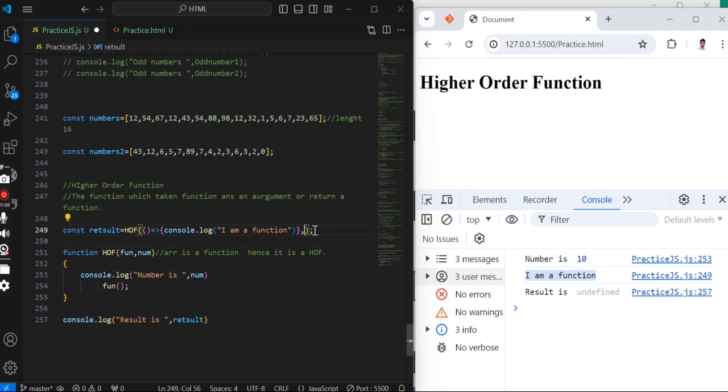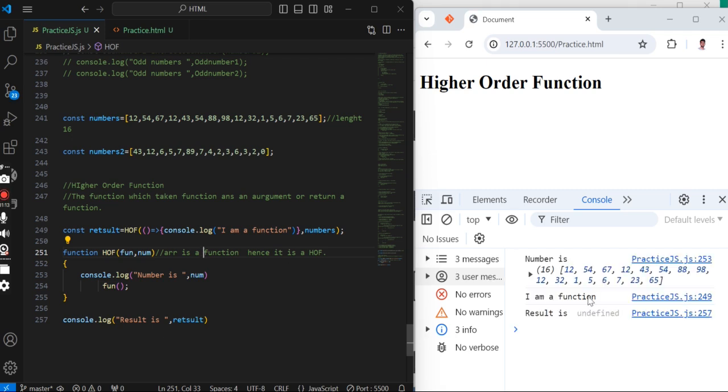Can we pass here number itself? Sorry, this number, this array. Yes, we can pass. See here, it is printing exactly the same array. We are not doing anything. We are just printing it. Right? We are just printing it. Now here is the cost.